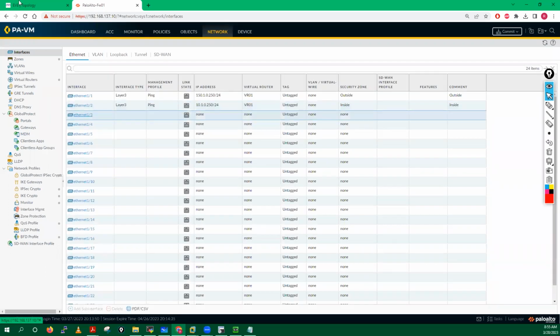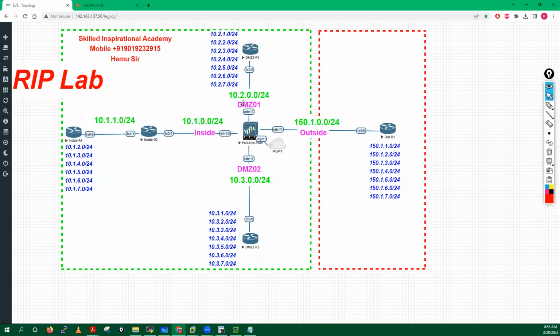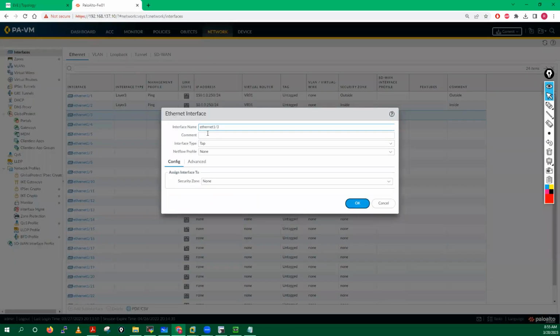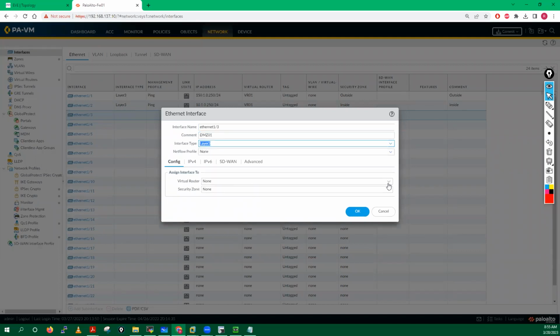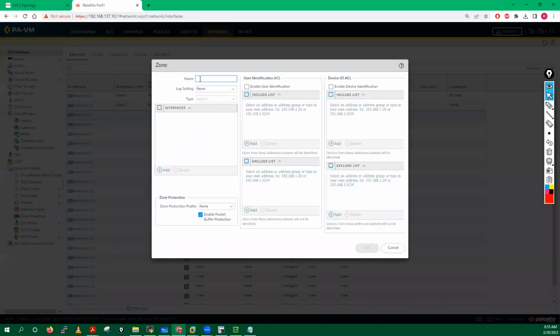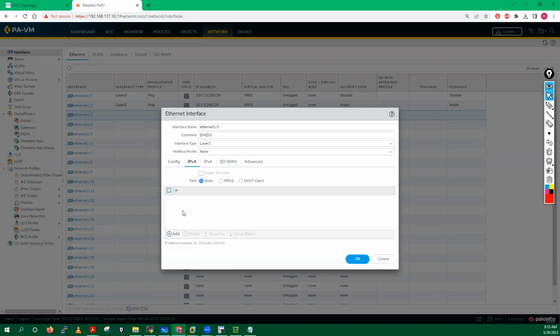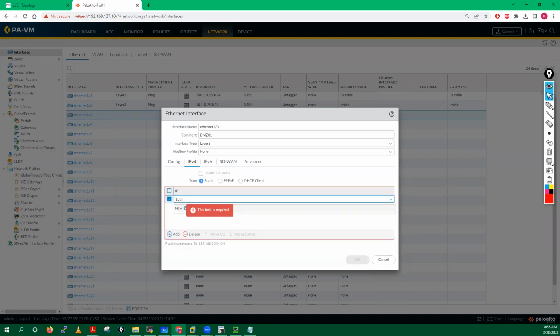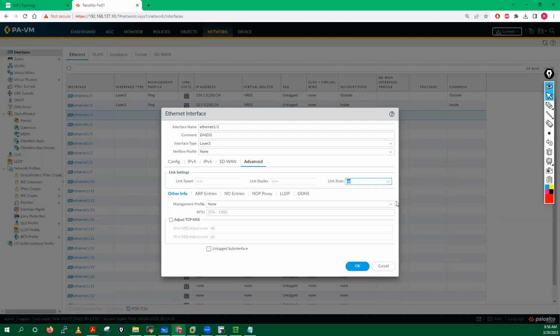Now I'll move towards the next interface, which is Ethernet 1/3, which is on my DMZ1. So DMZ01, type is layer 3, virtual router VR0, and security zone is DMZ1. IP address 10.2.0.250/24. Make this interface up and select your interface management profile. Click on OK.